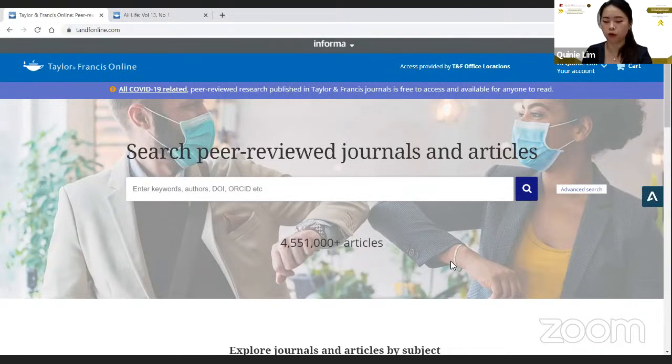So basically the platform hosts peer-reviewed journal articles only. Peer-reviewed journals are a subset of scholarly journals that undergo a peer review process where the author submits to the journal and the article goes before a board of peers that evaluate the content prior to publication.